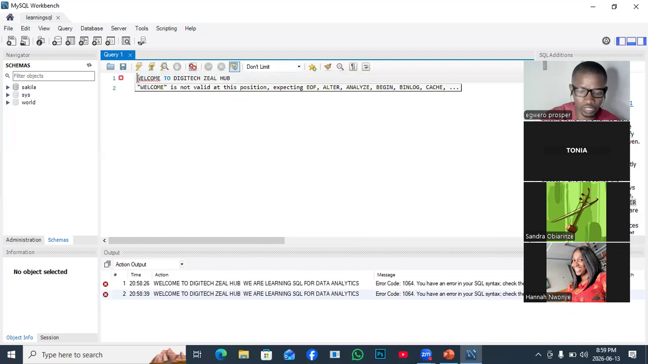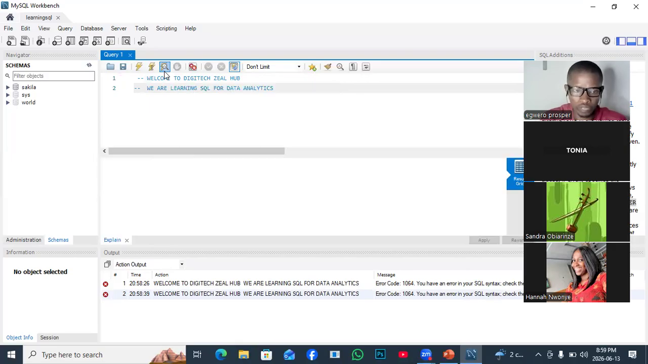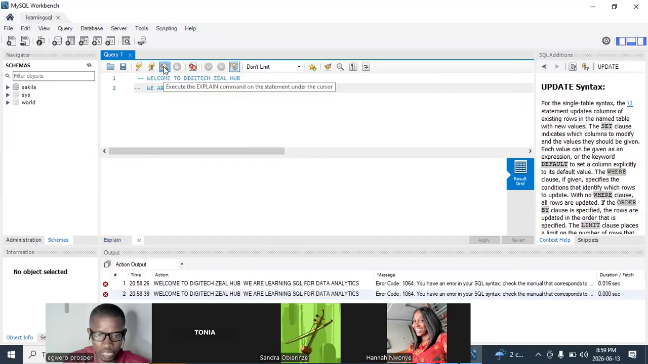I just want us to understand that. So let me convert them to comment again. Just add the 2 hyphens. And then this one here says, execute explain command. That is for displaying. Let me take this out. You can see the section that came out when I click.